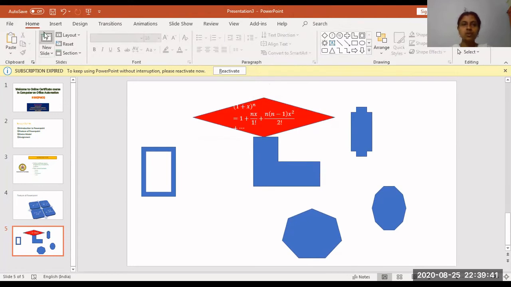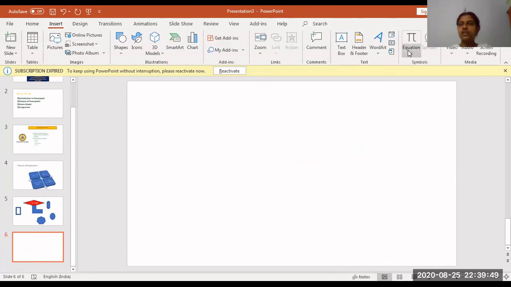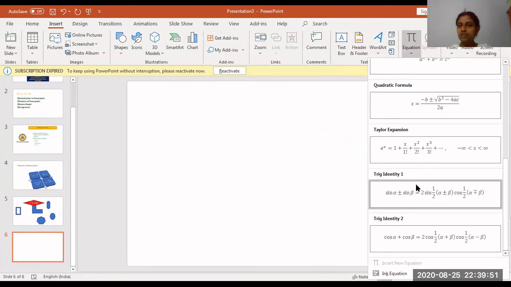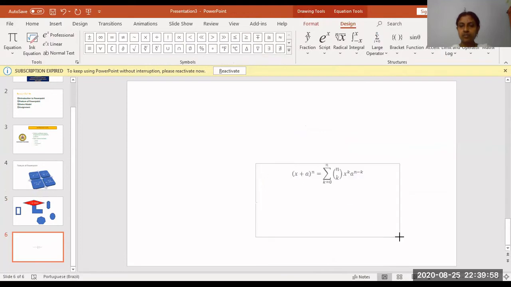Apart from that, I will tell you where to go if you want to type an equation. Let me take a blank slide. You want to type an equation, go to Insert, give Equation. By default, some equations are given. You can also type your own equation. See, binomial theorem: when I click, my binomial theorem equation will be available.